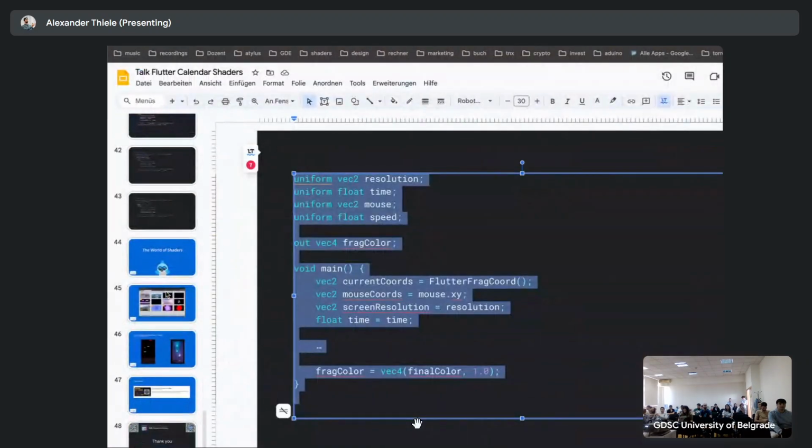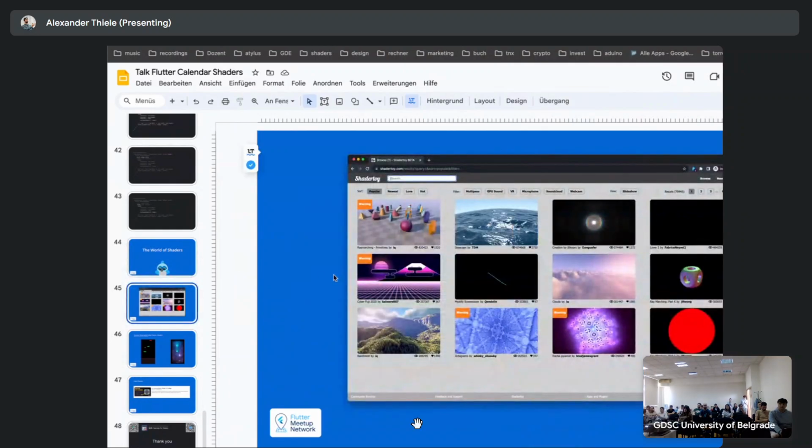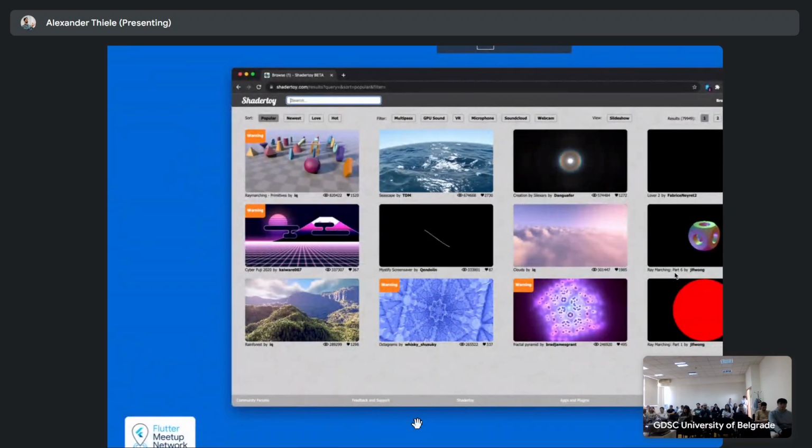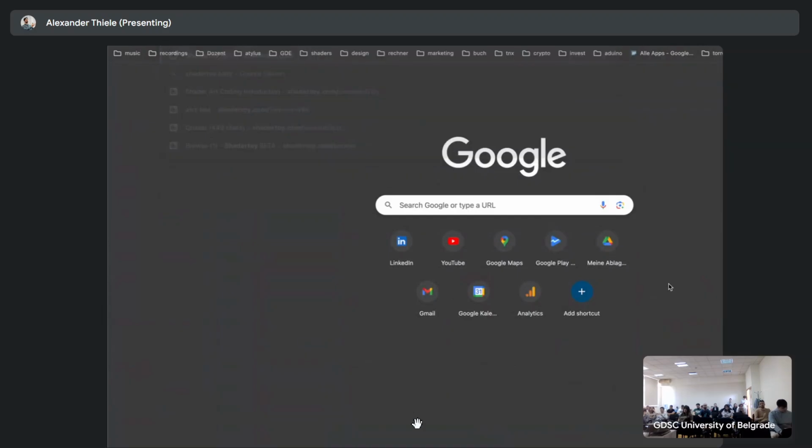Yeah, and if you want to go into the world of shaders, because GLSL is not only for Flutter, it's an open standard out there and used by a lot of people. There is Shadertoy, this is the website. I can go there now. Let me just go there and show you.